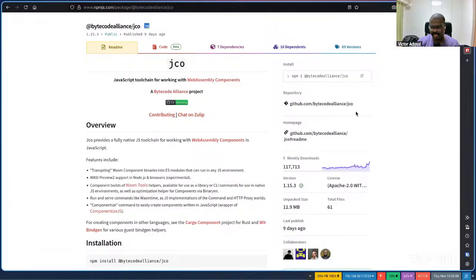You can use ComponentizeJS directly, or you can use it through jco componentize. There's a subcommand for that. And jco adds stuff like TypeScript type support, for generating TypeScript from your WIT. In the future, it's going to process TypeScript directly. Also, it acts as a host.